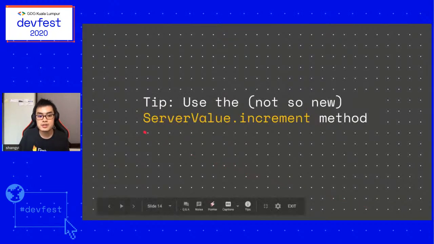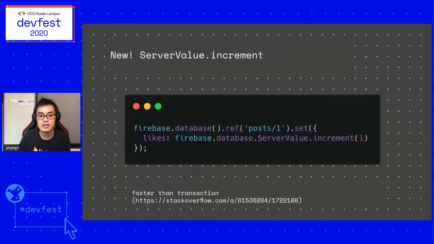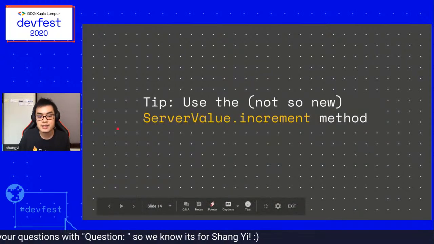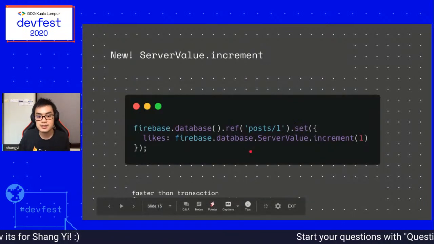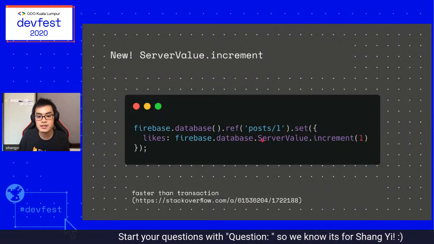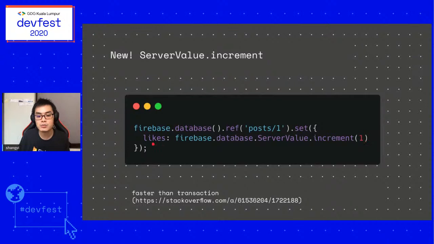So we can also use the ServerValue.increment method. This ServerValue.increment has been introduced in Firestore quite some time ago, but it was just recently introduced in real-time database. So let's take a look how we can actually use it. Instead of earlier on where you will need to create a transaction and set it like this, you can easily just set the increment value as such, firebase.database.ServerValue.increment by 1, and it will increase it atomically.